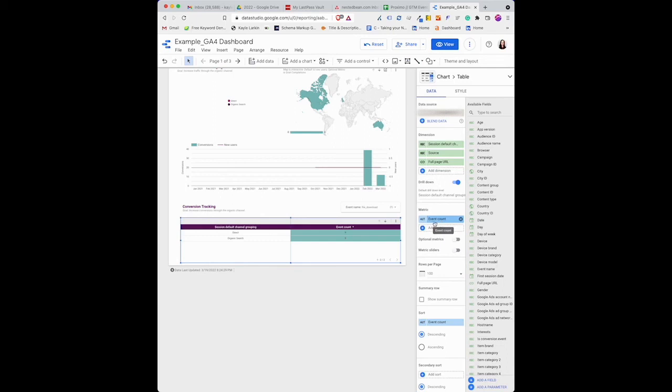And then your metric is going to be what you want to know about those marketing channels and that landing page, which is our event count. And then you're going to add a control drop-down list where you can just select which event you want to view.